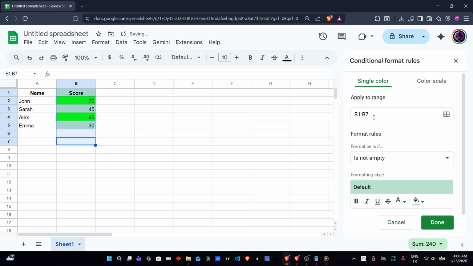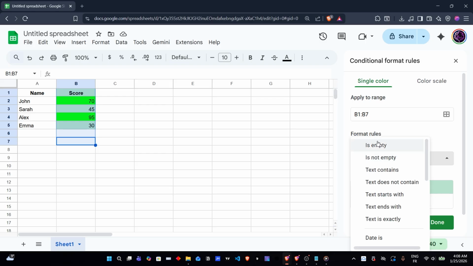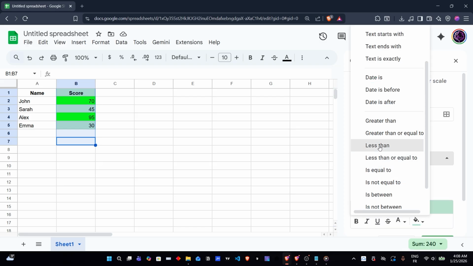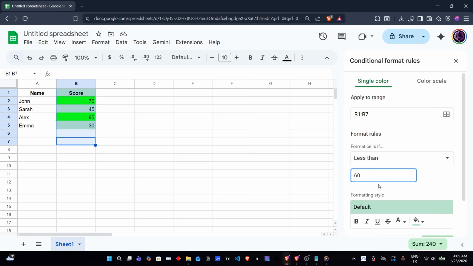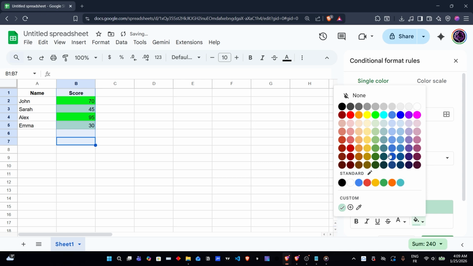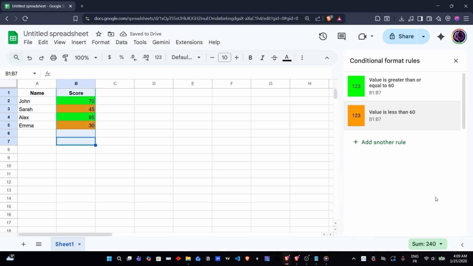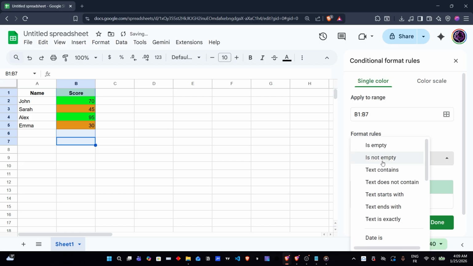Click Add another rule. If the value is less than 60, make it orange. Add one more rule. If the value is less than 40, make it red.